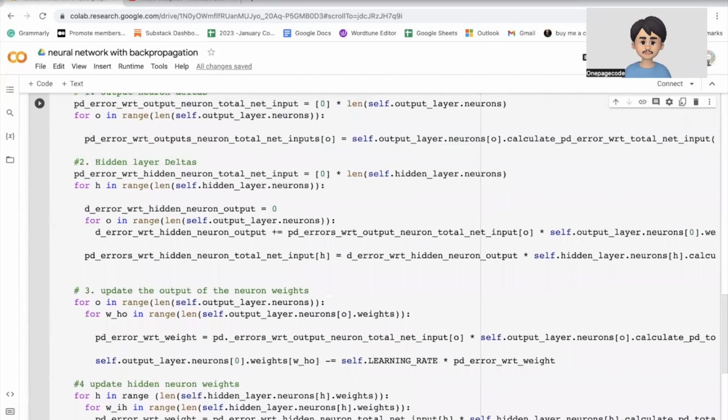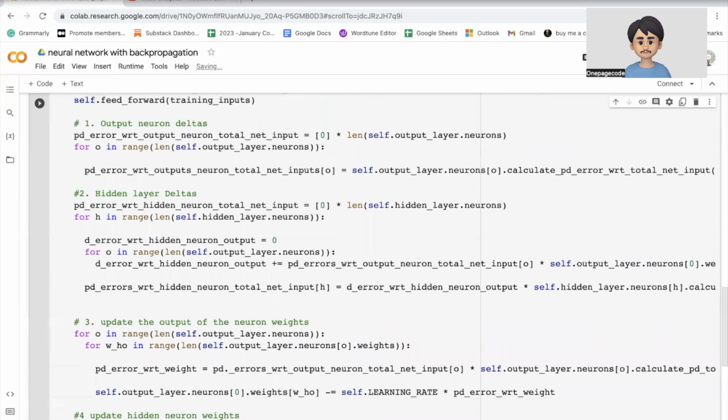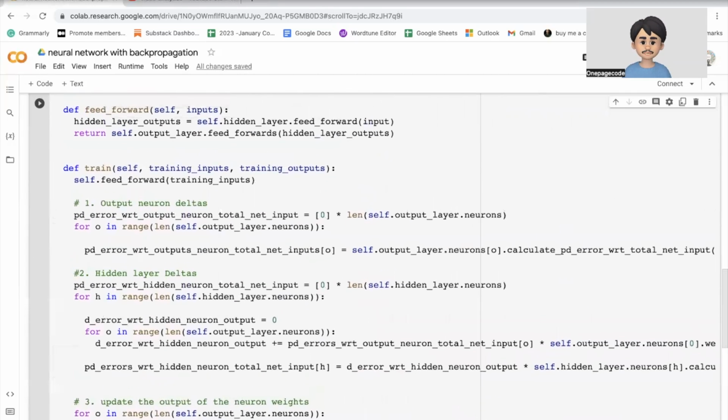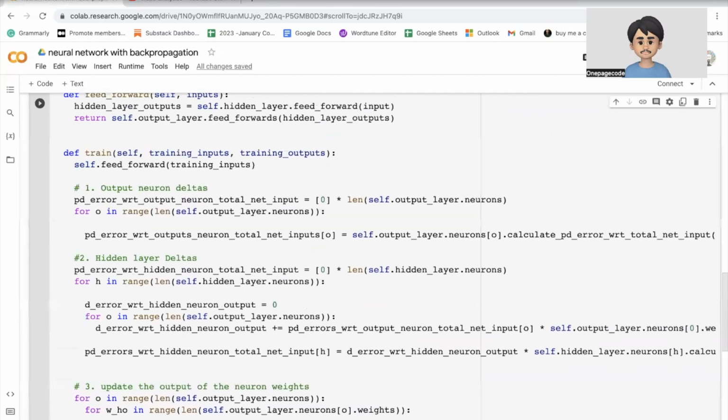So this is a very long function. So what does this function exactly do? Bear with me because I have a very long explanation, because I typed for very long. This function trains a neural network using an online learning method, which is updating the weight after each training case. It takes three arguments, which are self, training inputs, and training outputs.